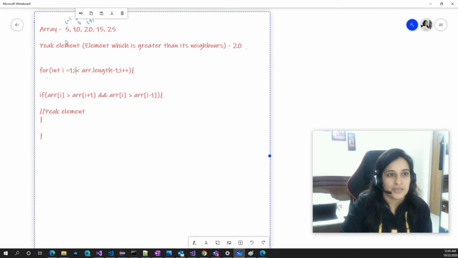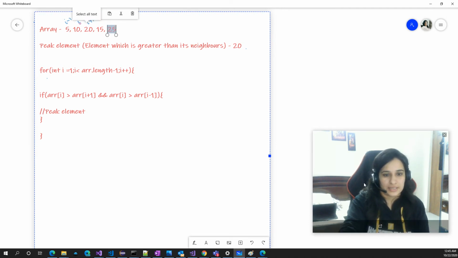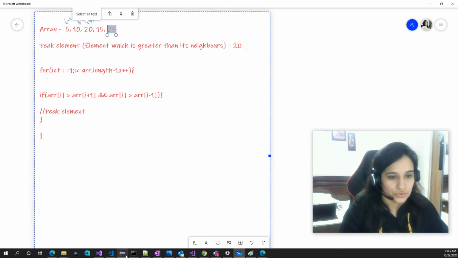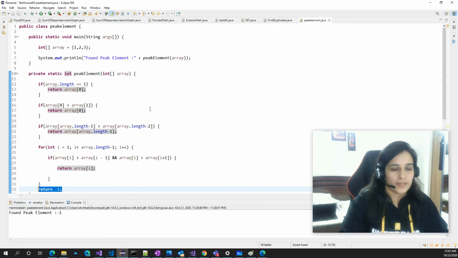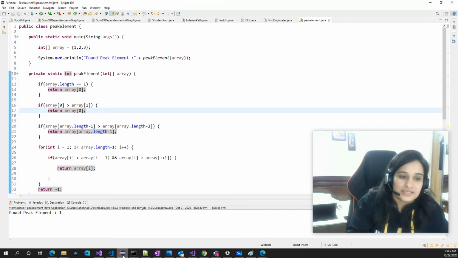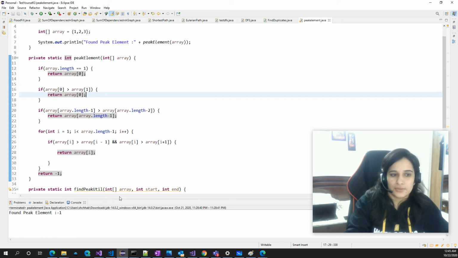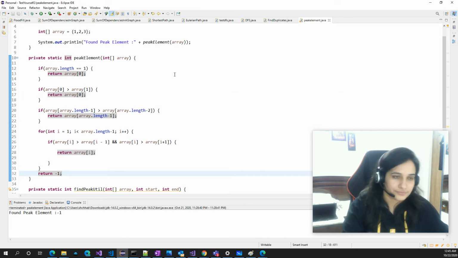For example, if I is 0, I will compare it only with its right element, and if the element is the last element, I will compare it only with the second last element. So let me show you the code quickly. And one more thing: if there is no peak element in the array, like there is no element which is greater than its neighbor, then we have to return -1.